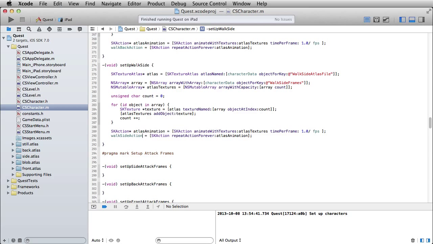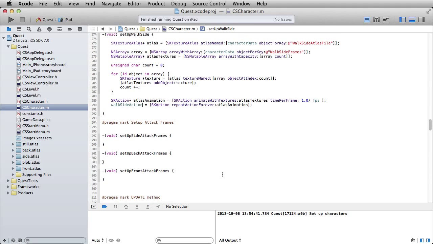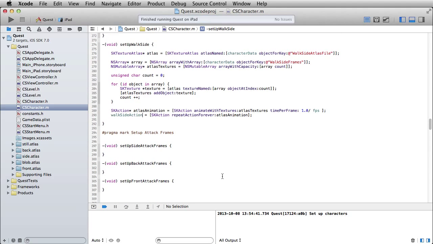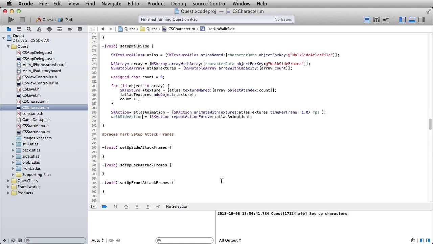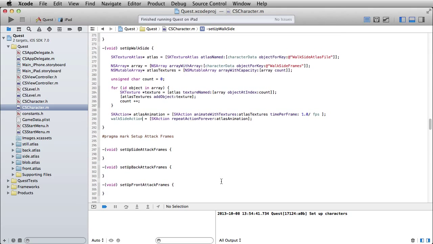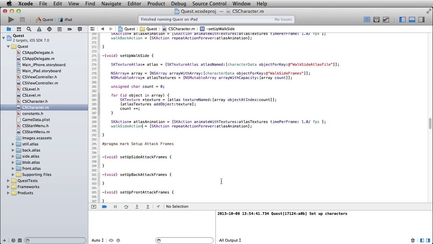Okay. Now for the attack frames, for the most part, this is pretty similar. We are just going to basically throw in one Boolean variable, one if statement, to check to see if we are actually using the side view frames, or if we're using the side view, front view, back view, in which case what we'll do is we'll return to that frame sequence. Otherwise, we will not worry about returning to it.